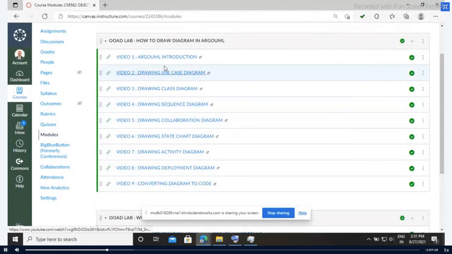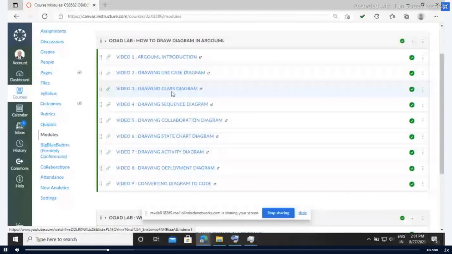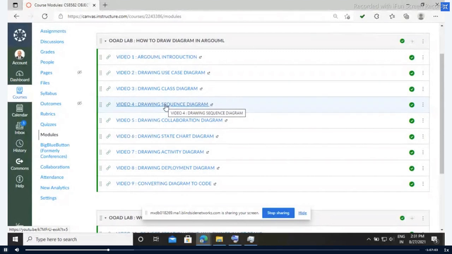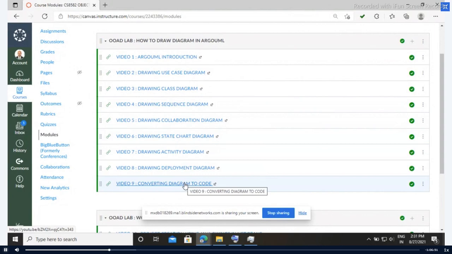Initially, what is meant by ArgoUML? Today we will be discussing ArgoUML, how to draw the use case diagram, how to draw the class diagram. Similar to Paint, there will be a tool, you just pick a tool and draw a diagram. That's it. Then how to create a collaboration diagram, how to draw a state chart diagram, activity diagram, deployment diagram, and how to convert the diagram into code. These 9 videos you have to look at compulsorily. Since then, you will gain knowledge of creating a project.